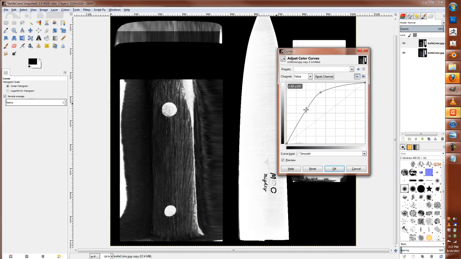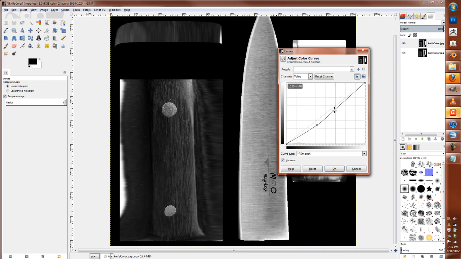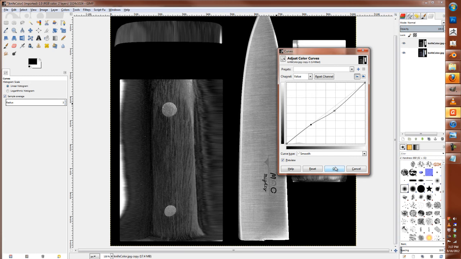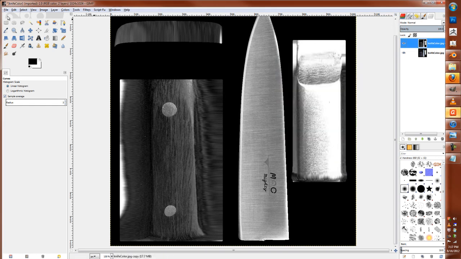I fight so hard sometimes to not go into my image editor. I mean, I love doing it, but I don't know. Sometimes I just try to do it in Blender, like I was trying to just now.